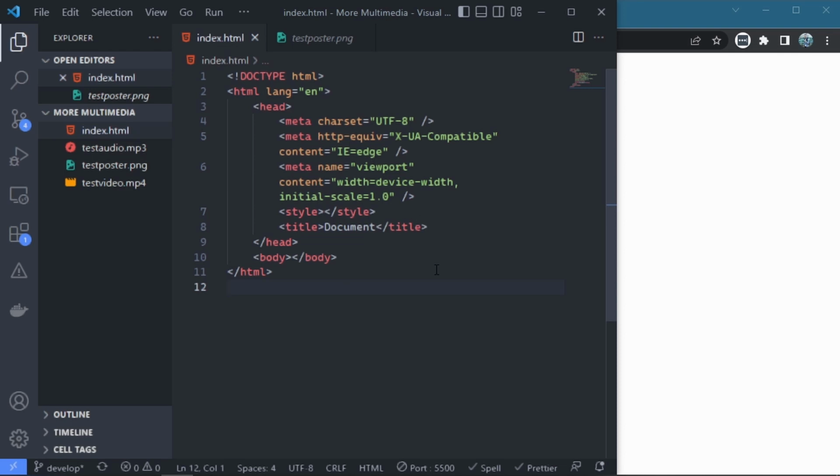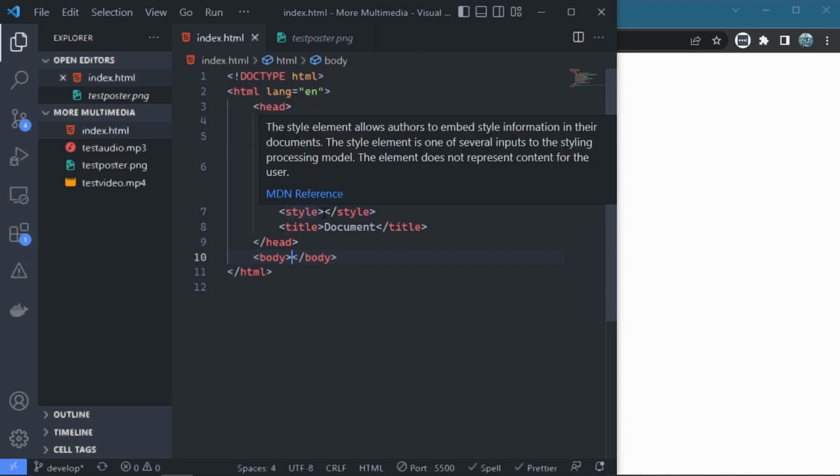I just went ahead and created a project for this video. We have our index.html, and in the same folder we have our test audio, our test video which is an mp4 video, and a test poster which is an image we are going to be using in this tutorial. Our HTML code is empty, nothing in the body and nothing in the head. We just have the style tag we added.